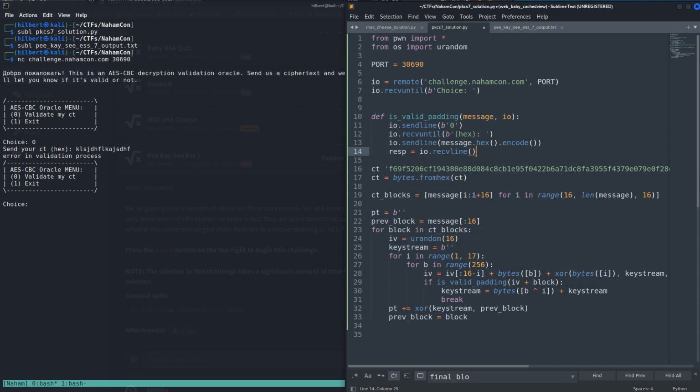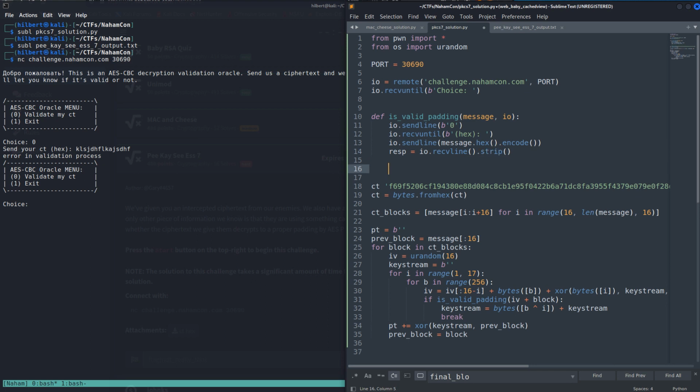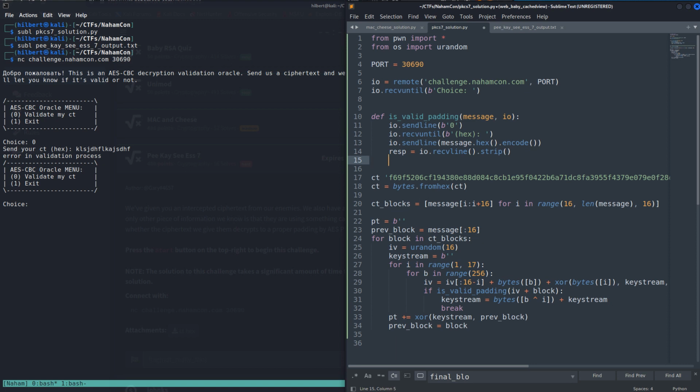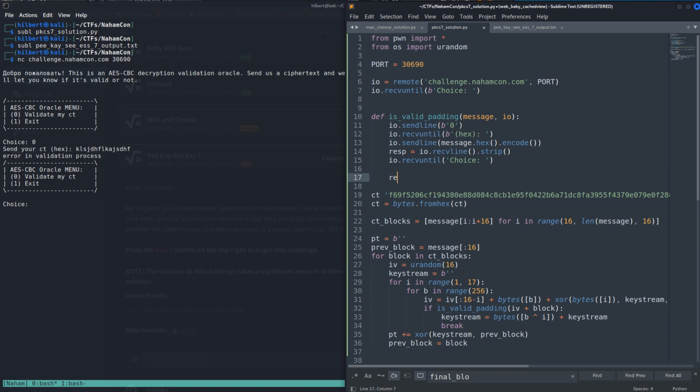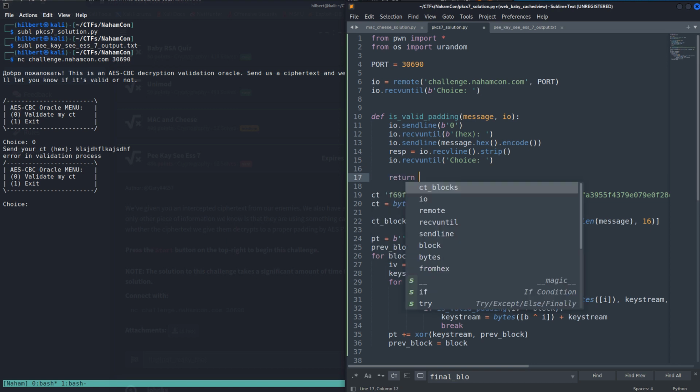So then we're going to get the response. We'll strip off the newline character. And then we're going to tell it it needs to receive until choice. Again, that way we're set up in the right spot for the next time we call the oracle. And because I remember what it is.